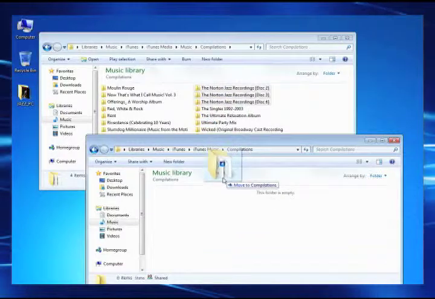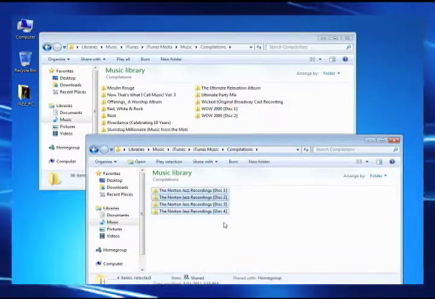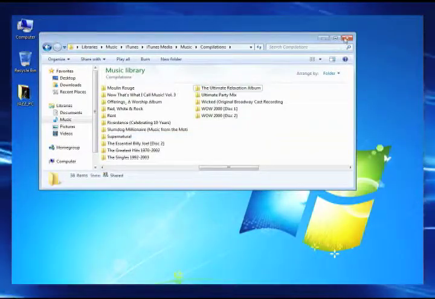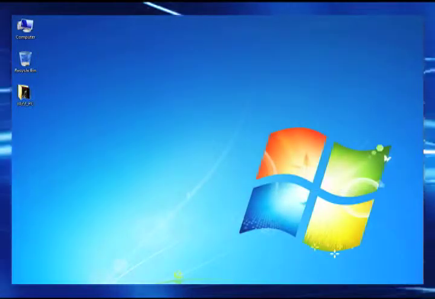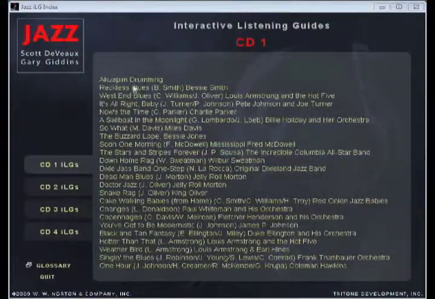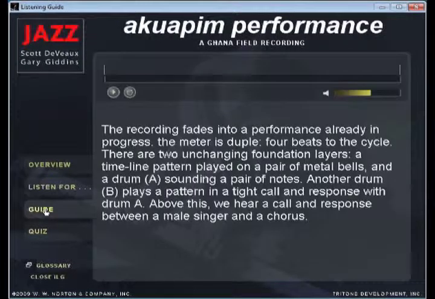And now all you need to do is drag and drop those 4 folders into the new window, and the problem is fixed. So go ahead and close both of those windows. Relaunch your Jazz iLGs program, and now the program should automatically find the audio files. So open up a track, click on Guide, and press play.